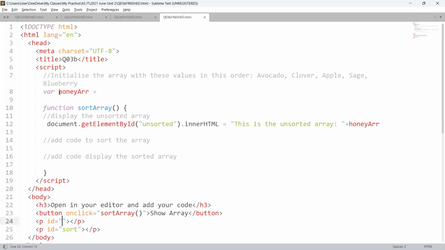You can see there's a variable called honeyArr. Okay, so initialize the array with these values in this order. So I need to put these values in this order inside the array honeyArr. Remember, we are creating a variable. Oh, sorry, we are creating an array. So you have to open square brackets and put the values inside.